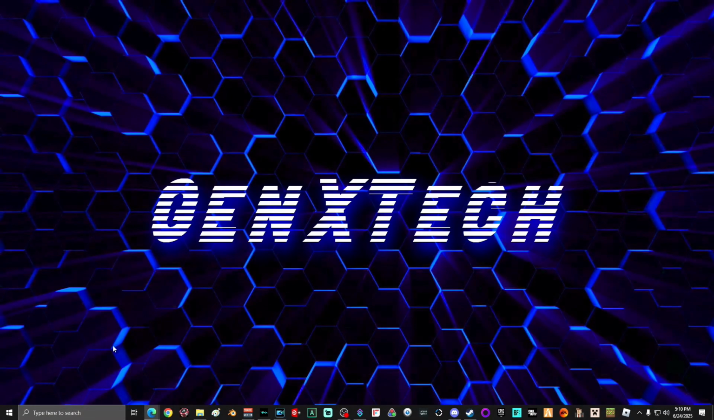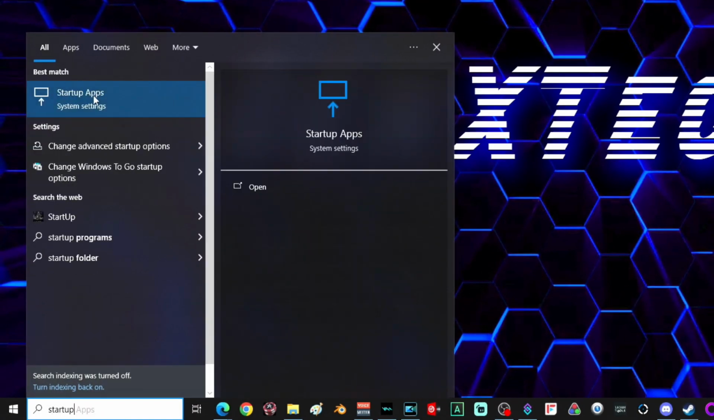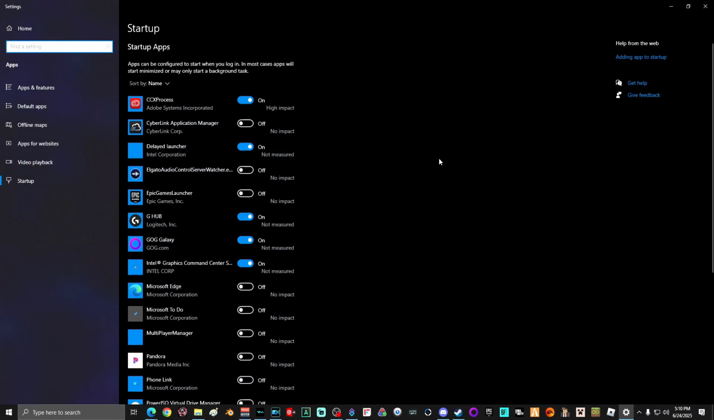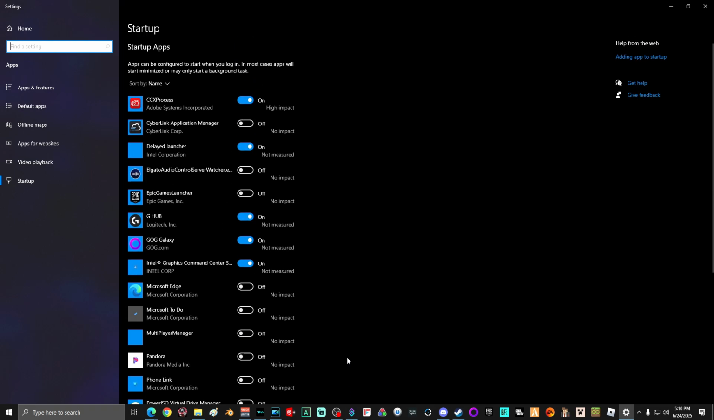And the last thing you're going to want to do is go back down to the search here and type startup, and then select startup apps. Here in this tab, you're going to want to turn off everything that you do not want turning on with your computer. If you're not sure which things to disable and which things not to disable, go on to Google and just ask what it is and if it's okay to turn it off or not.